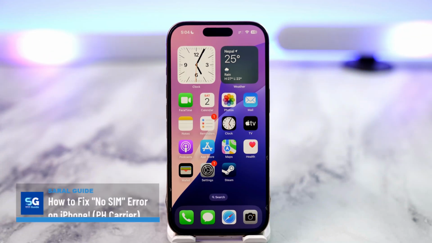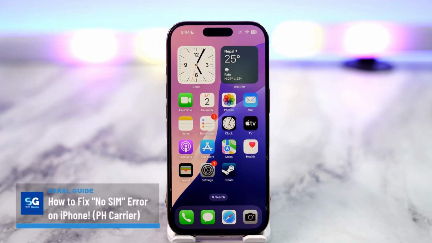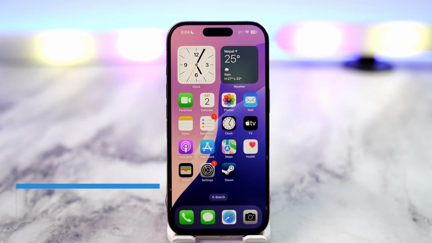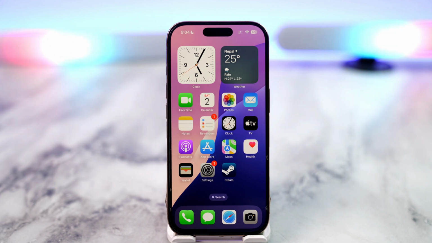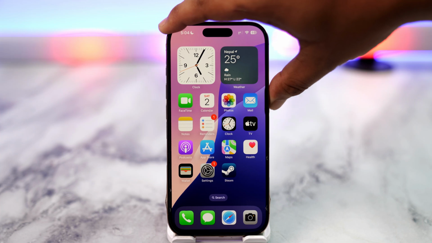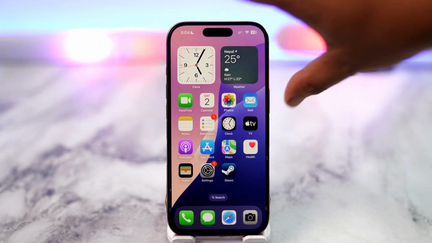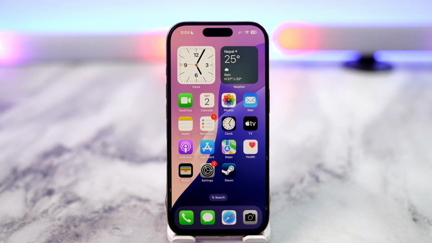How to fix no SIM error on your iPhone. If you're seeing the no SIM error on your iPhone, the first thing you can try is to simply restart your device. You can restart your iPhone by pressing the power and the volume buttons at the same time and see if that helps you solve the problem.